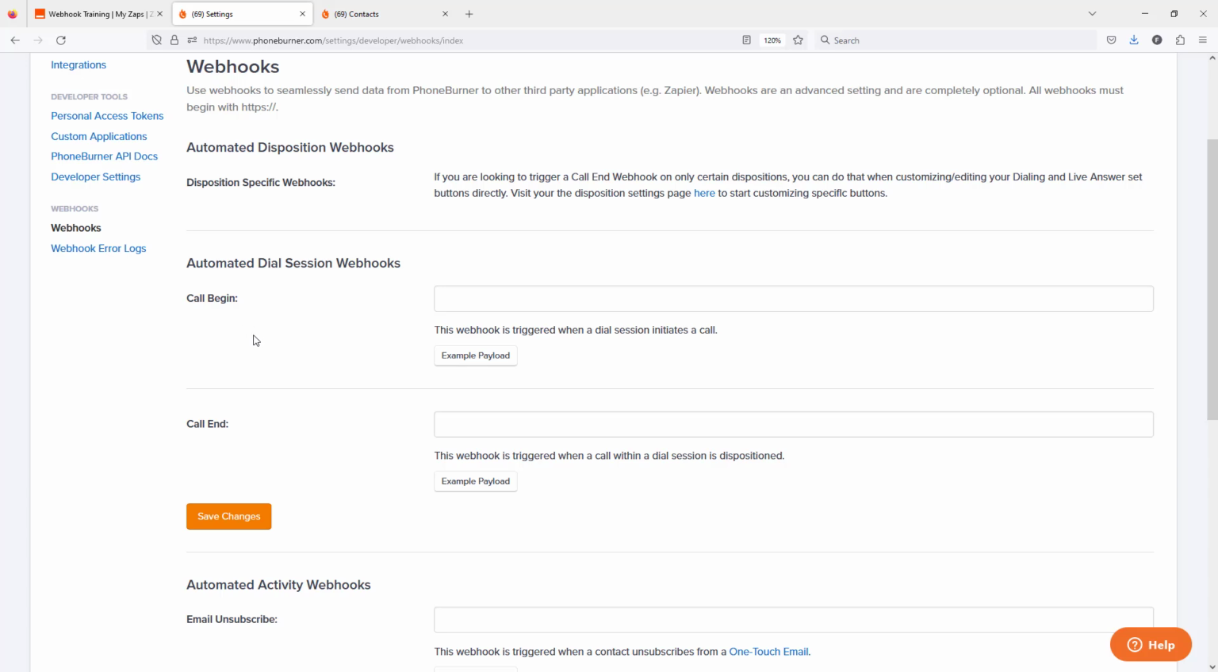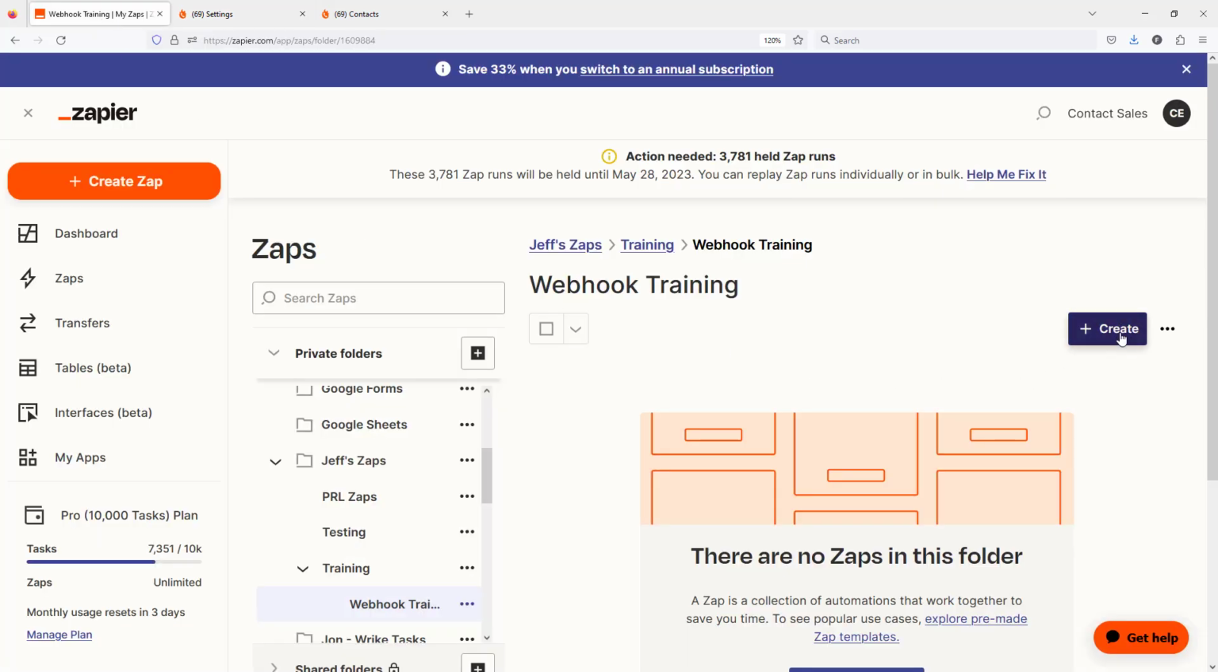As I mentioned in our overview video, I'm actually going to be using Zapier for this training, but of course you don't have to use Zapier. You can use any system that you can generate a webhook URL in, or you can create your own webhook URLs with your dev team. So I'm going to jump over to Zapier, and I'm going to create a new Zap.